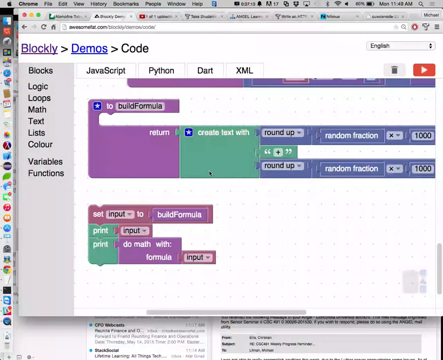Now, we want build formula to build us a random formula with so many numbers in it. Maybe we can randomly generate a number of numbers. So maybe we do between, actually, quick question for you.